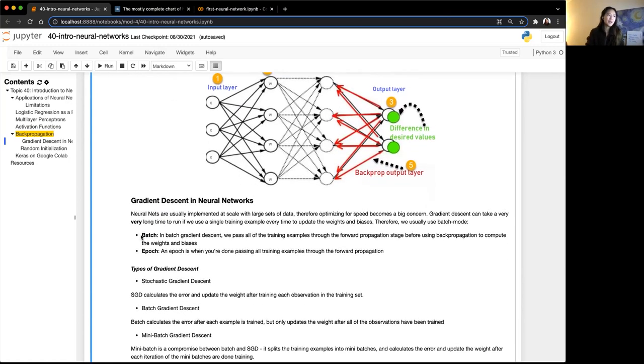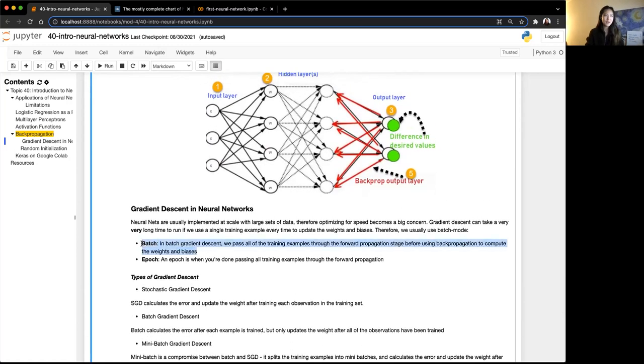So first, for batch gradient descent, we are going to pass all of the training examples through the forward propagation stage before using backpropagation to compute the weights and biases. Usually you can adjust your batch size, and we'll get more into that in a little bit. But in batch gradient descent, one way to do it is to say, all right, if I have 1 million data points, let's look at all 1 million of my data points first and adjust the weights based off of an aggregation of the results of these million data points. So you can adjust your weights to accommodate all of the data points that it's seen in the last million data points.